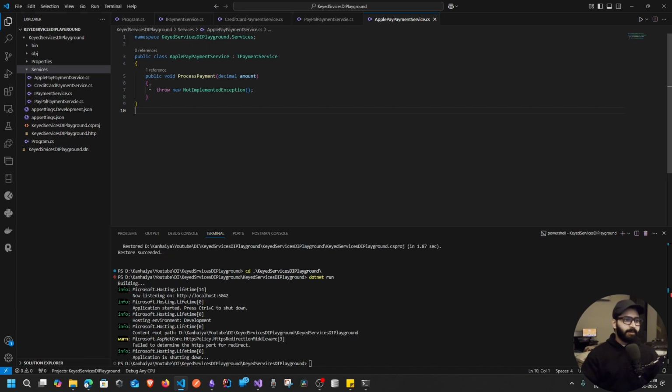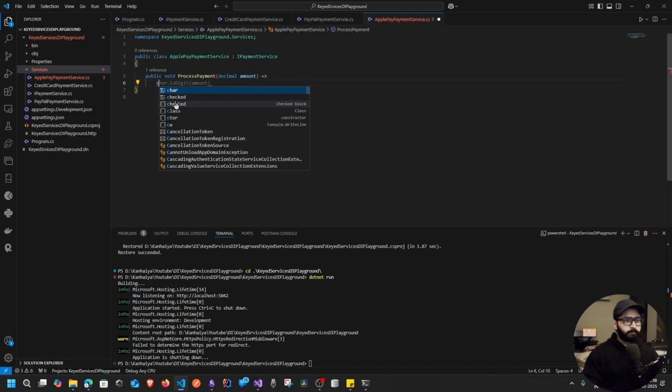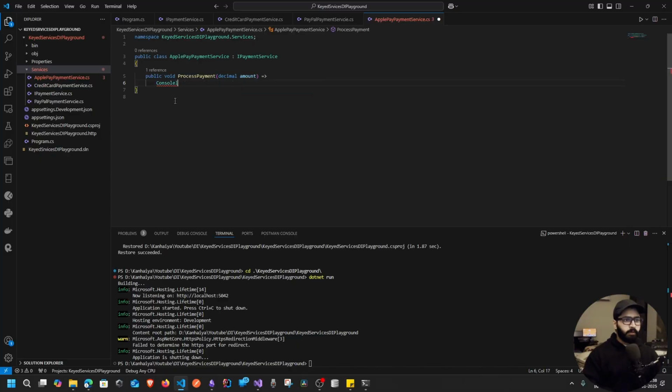Everyone was like, I want Apple. Okay, jokes apart. Okay, so let me quickly define the implementation of this. And what is this? This is our Apple payment. Okay, this will be our Console.WriteLine.